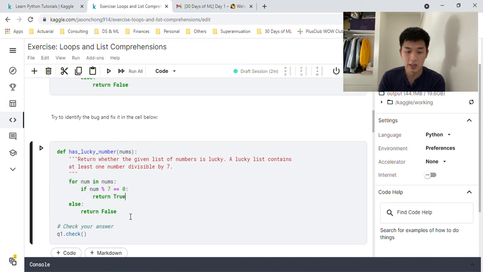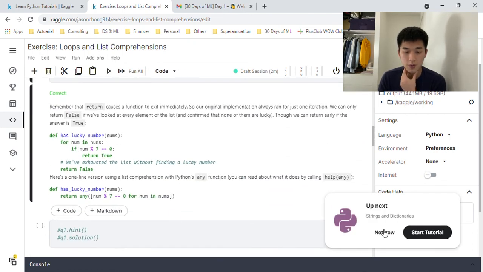I think that's a better way of doing it, because if the else statement falls within the for loop and the first number of that list is not divisible by 7, it will immediately return false. But that's not what we want. We want to check every single element, not just the first one. So I think this is the right way of doing it. All right, beautiful. Move on to the next question.